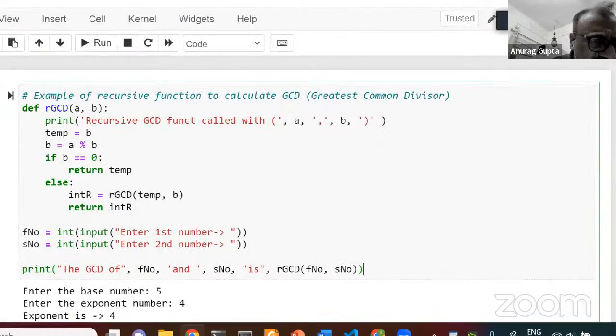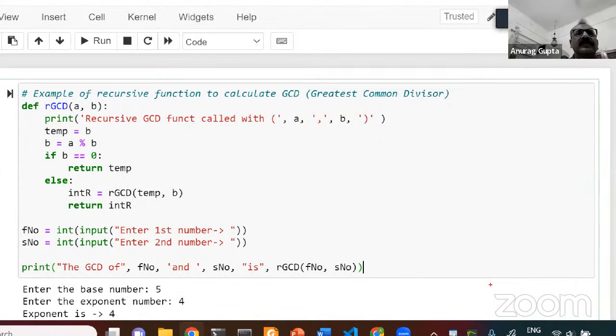Let me just show you the function. So R GCD AB, print recursive GCD function with A, B. This is a bit confusing, but to find the GCD, let us say we have to find the GCD of, say, 6 and 8.